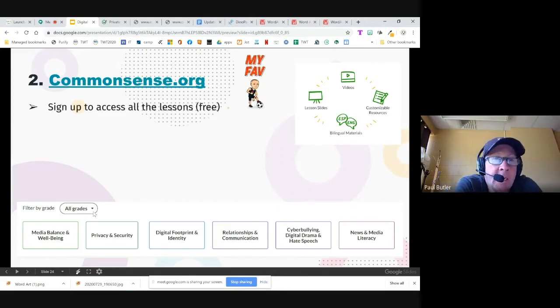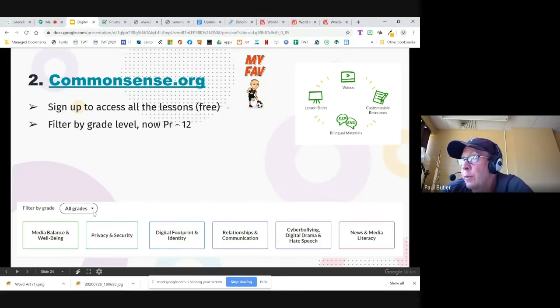When you go to the site, it's important that you sign up, because when you sign up, you actually have access to all the lessons, and the lessons are free. And we're going to go visit the site in a few seconds. You can filter by grade level. It used to be from grade 3 to grade 12, but now it's from primary all the way to grade 12.